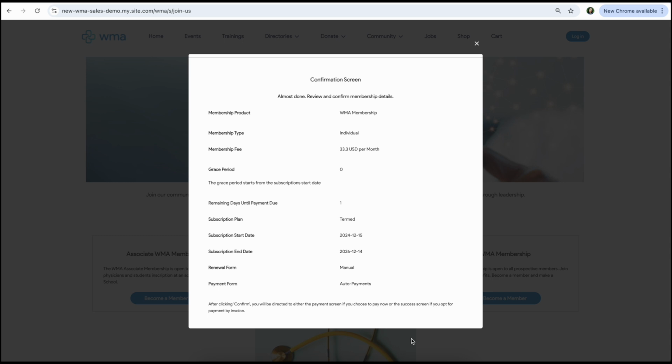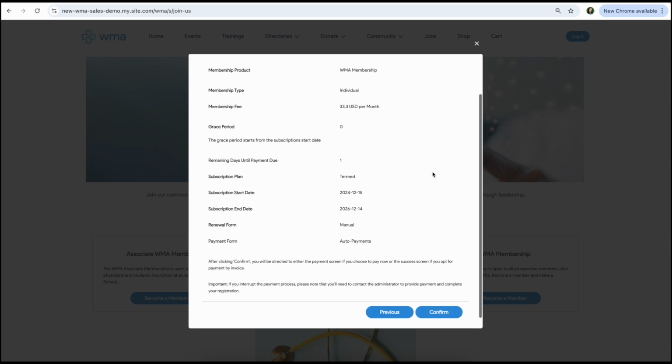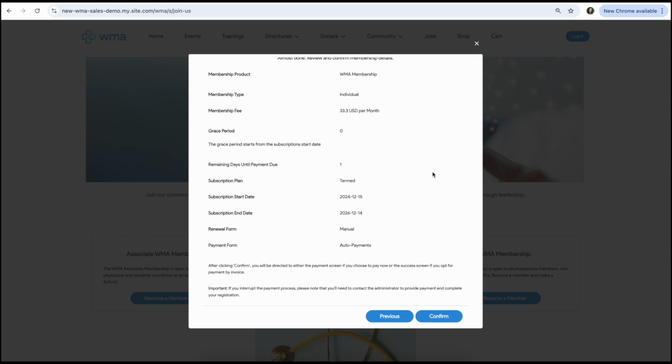Here we see the summary of all the made selections before finishing the subscription purchase. All the records like account, contact, subscription term, installments will be created after the user clicks the Confirm button. If native payments are used, we will see the message telling us that once we click Confirm, we'll be directed to the payment or success screen.